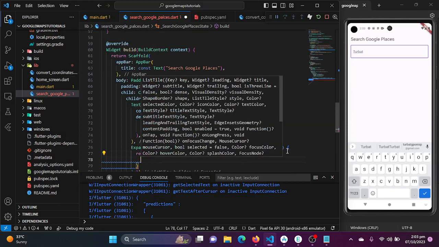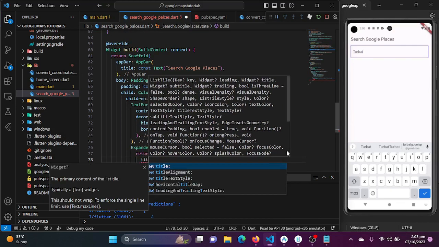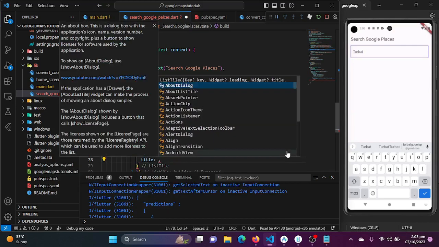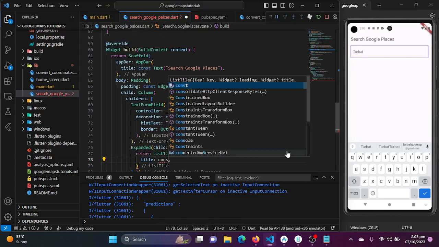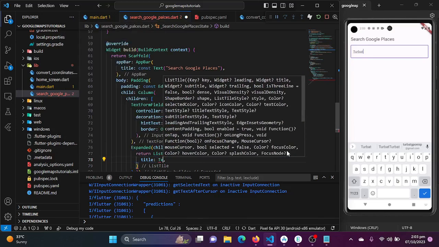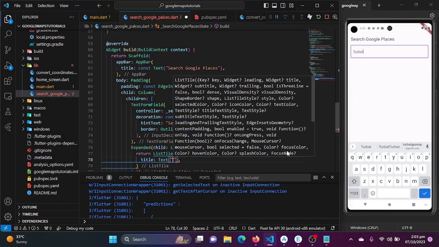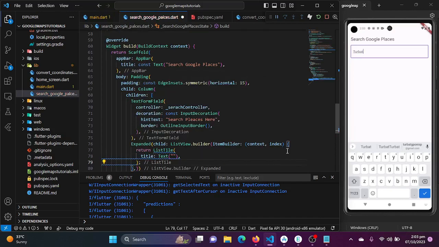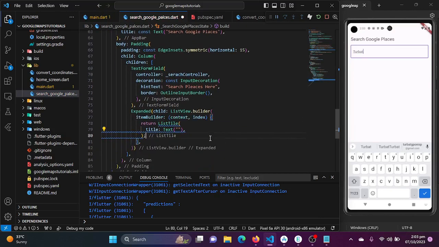So here you go. In the list tile we will be just creating a title, and the title should be a text widget, and here you go, we will be just adding a text here. Yeah, now I'm not getting any errors.